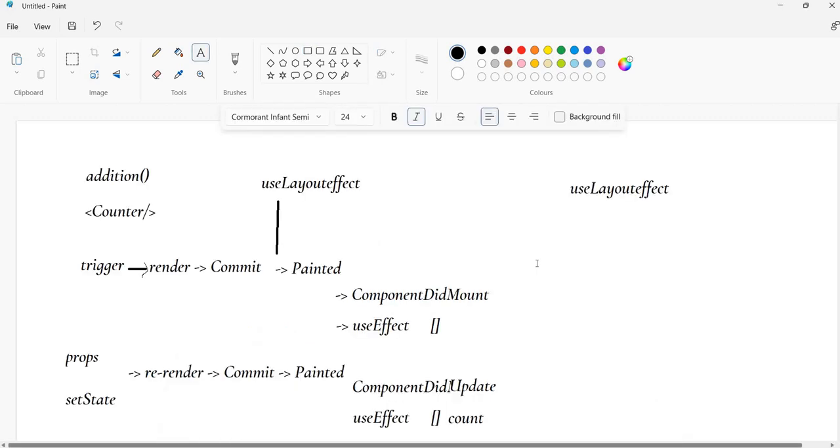I hope you got at least a little bit of idea about the difference between trigger, render, commit, and paint, and componentDidMount, componentDidUpdate, useEffect, useLayoutEffect. Okay, don't use useLayoutEffect every time. You should know, if you want to see the layout of your web page, or remember some scroll bar position or something, only for that you can go with useLayoutEffect. Otherwise you should go with useEffect only.